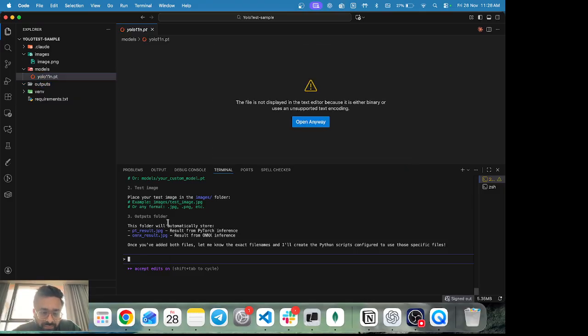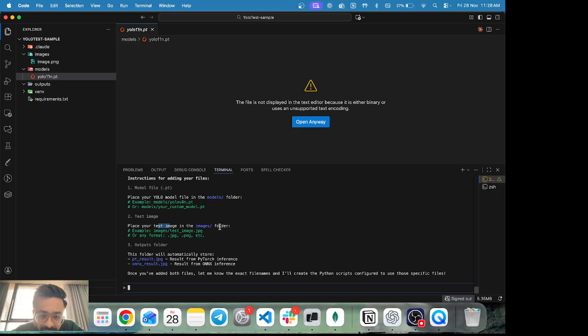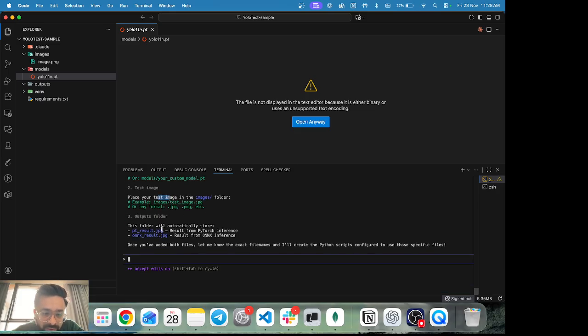Okay, so place the YOLO file inside the models folder, that we have done. Image inside the images folder, yes, that is also done. The output folder will automatically store the results. So basically this is the result from PyTorch inference, and this is ONNX. Okay. Now with both files, let me edit the file name, save it, and configure Python to use those specific files. Yes, so now I think we are ready to start with the main file.